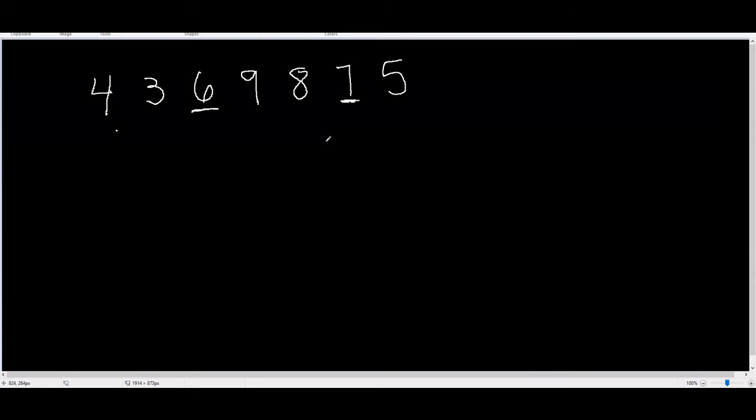Once we have found these two numbers, we need to swap them. So I'm going to swap it right here and write 7. Sorry, excuse my handwriting. It's kind of hard to write on this. And 6. And then we will write the remainder of this array.